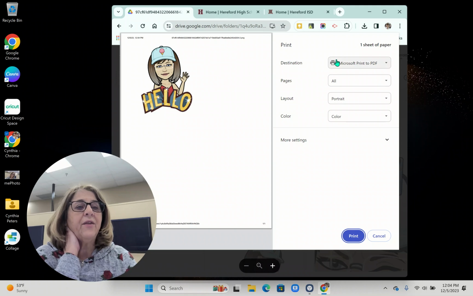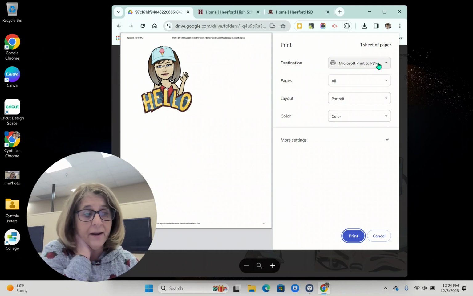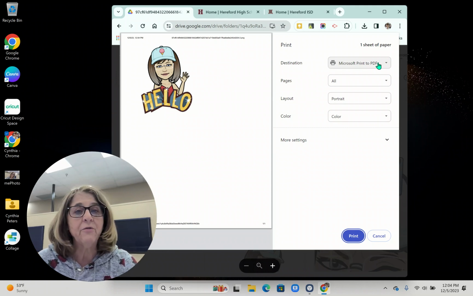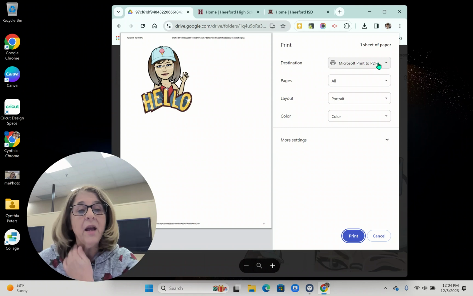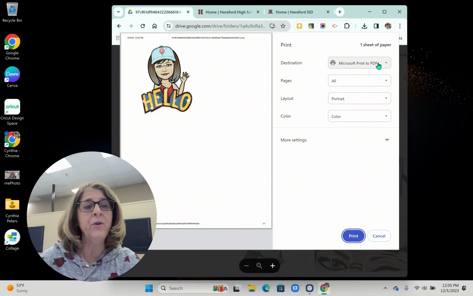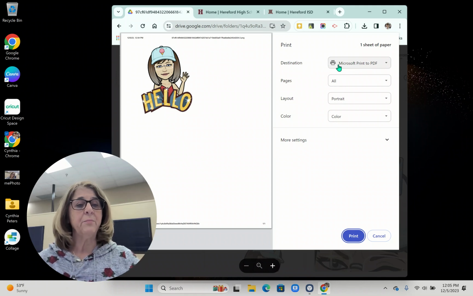And right now it says I'm converting this file from a Microsoft Print document to a PDF. Hey, just FYI, PDF stands for Portable Document Format. And what that means is that I can save this as a portable document format and pretty much use it on any device anywhere. That's the beauty of a PDF file. Okay, but in this case, I actually want to find a printer.